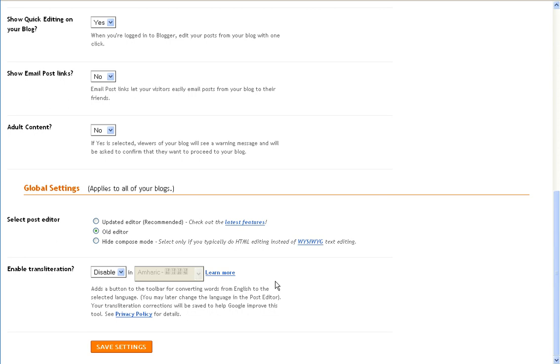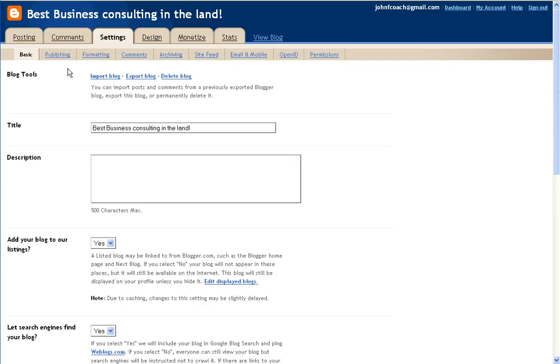This is if you are very familiar with HTML editing, instead of what is called WYSIWYG editing, text editing, which is the editor that we used in the previous post. So this is enable transliteration. This is where you can add a button to the toolbar for converting words from English to a selected language. Again, if you're talking about topics that are going to bring in a different regional or geographic audience, that may be something you can consider.